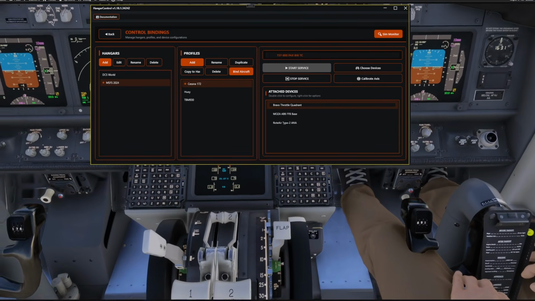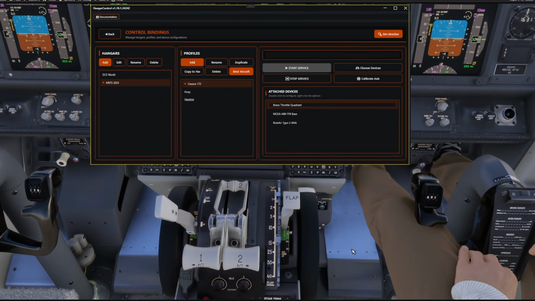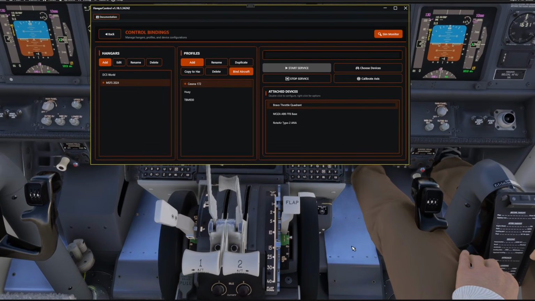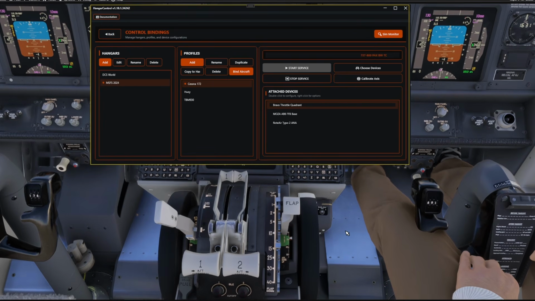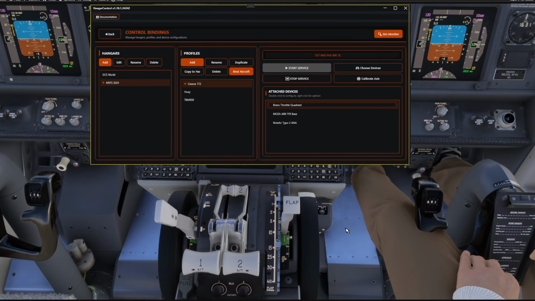Here we go. So once again, there's both throttles in reverse. And they both come out of reverse. So there you folks have it. There's everything. We got our spoilers, the throttles, the reverse thrust, as well as the flaps.